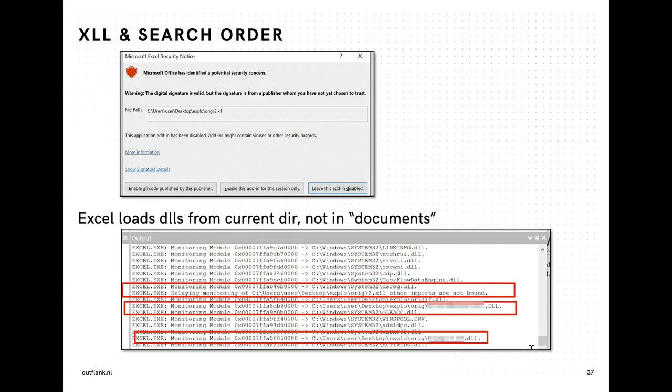So it will start looking for those DLLs, not only in the regular installation directories, but also in the current directory. Even though Excel already changed the current directory to the documents folder, it will still look in the directory where the XLL is located. So, for instance, downloads or documents. And that's interesting, and it's something we can work with. What you also see here is that an XLL doesn't give a yellow bar as a warning, but it gives this really interesting pop-up box.